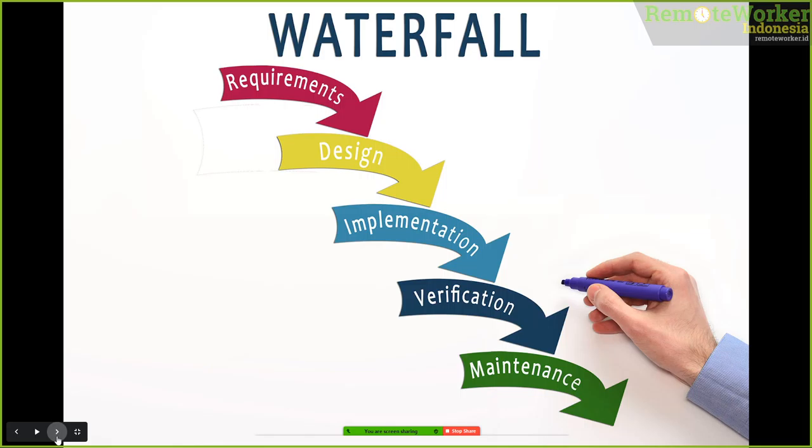If you are trying to control something that is not controllable, for example, you see there are 5 steps here: requirements, design, implementation, verification, and maintenance.